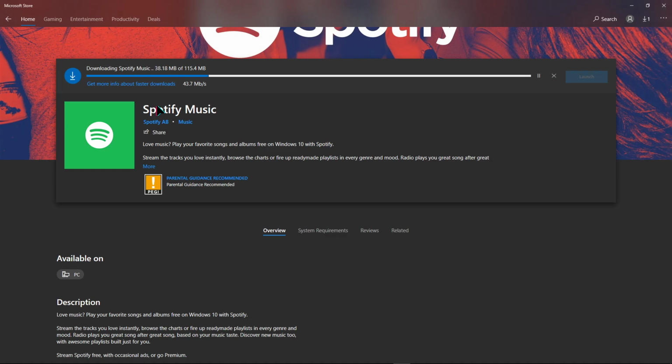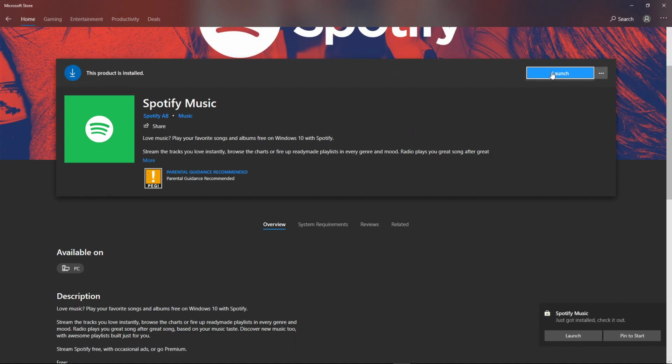This is the easiest way to download Spotify on your PC, and it's free. As you can see, it's legal because it's from Microsoft Store. It's not some virus or hack or something. And as you can see here, we have Spotify music.